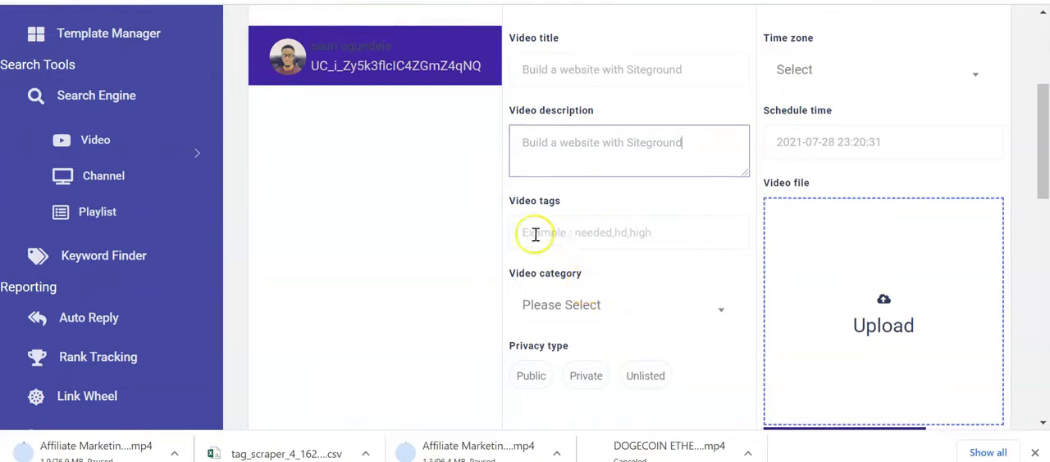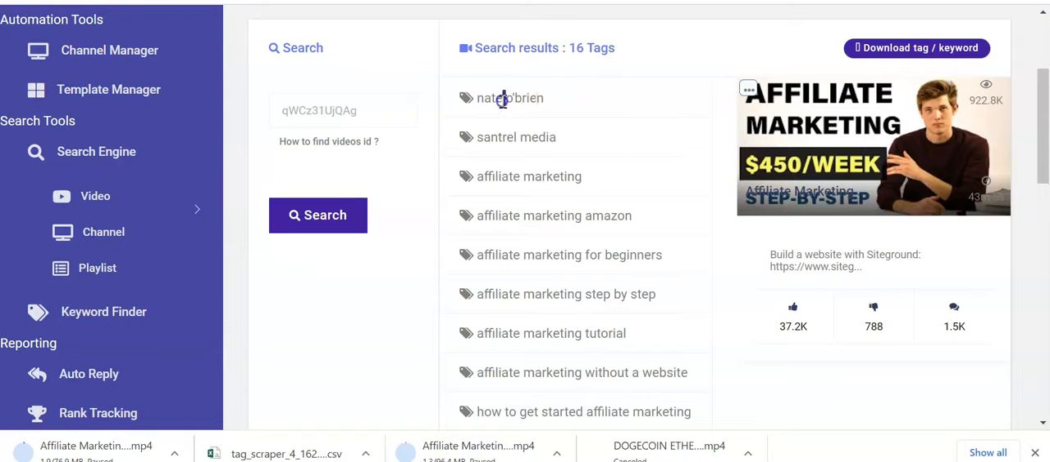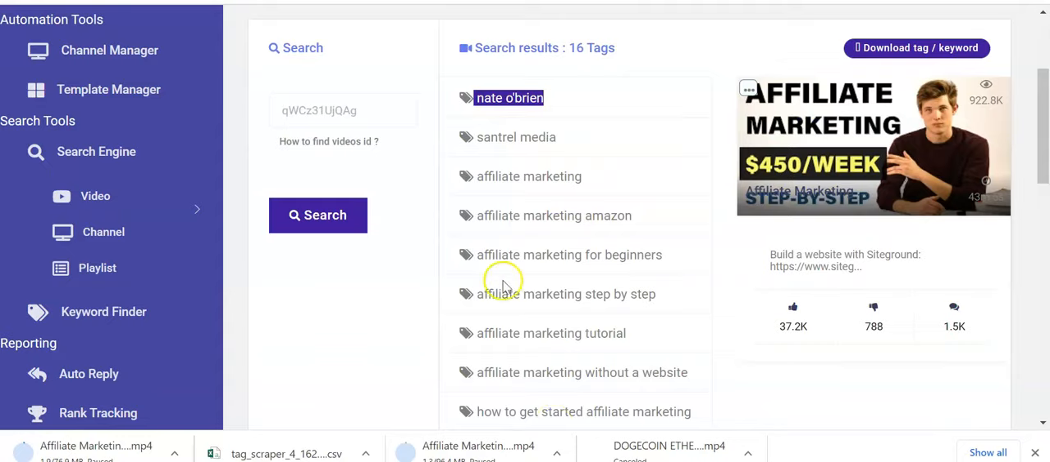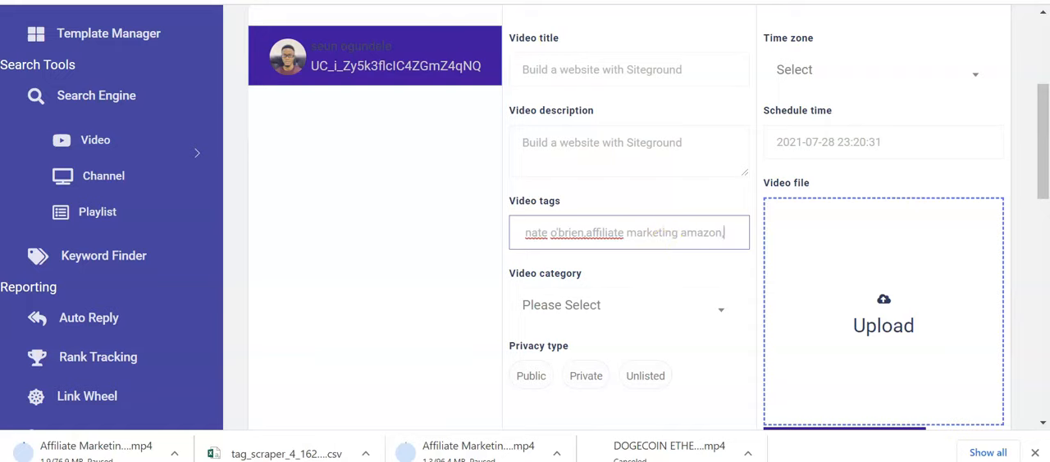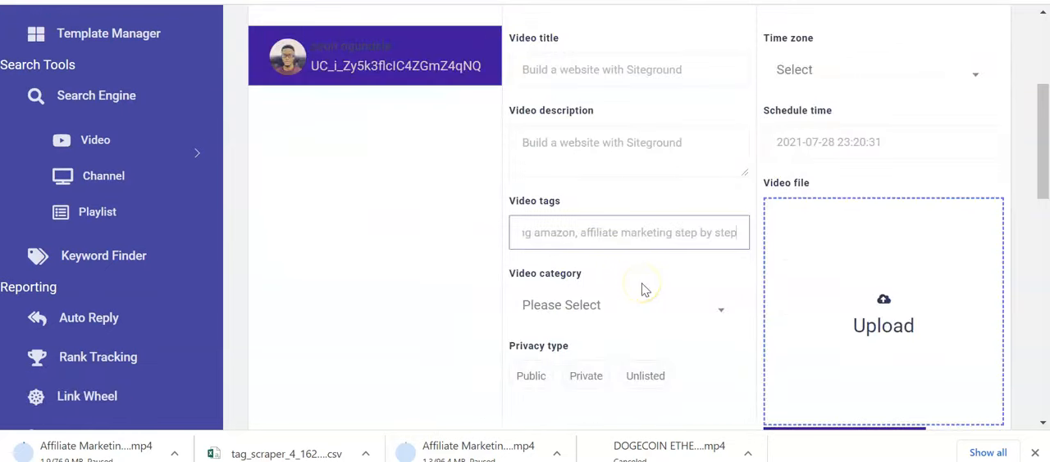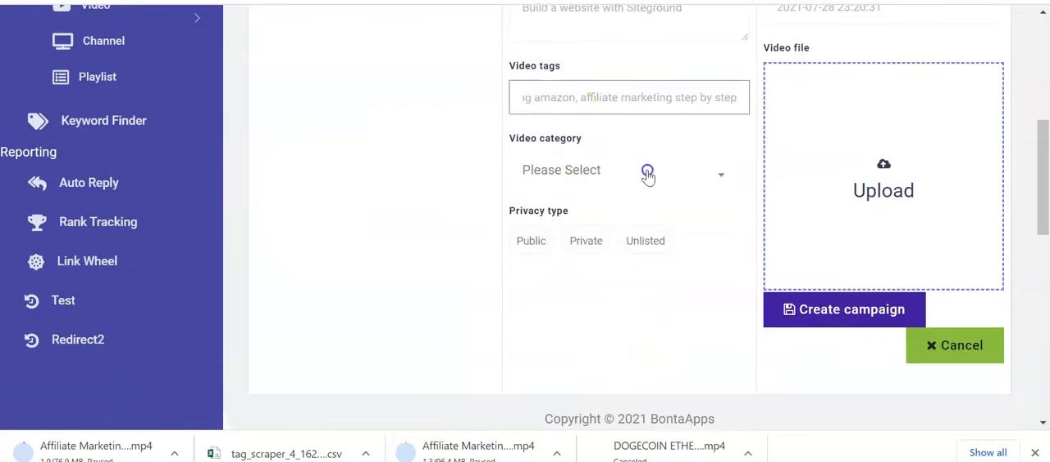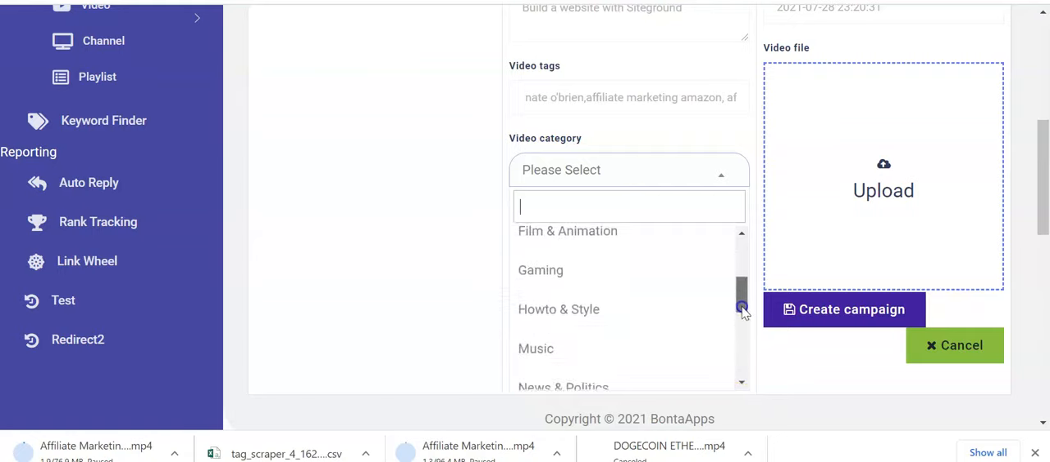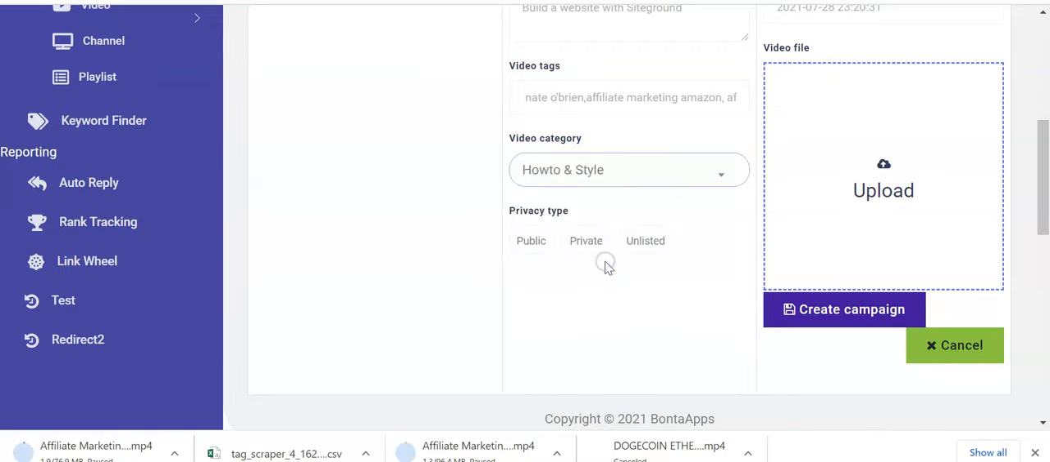So now the next thing is the video tags. So this is where the video tags come in. So you can copy all the tags, as you can see. Just copy as many as possible, or the ones you just downloaded, just copy and paste them here as well. Can you see? So you copy as many tags as possible. Then you select the video category. So you can just select the how to start. Can you see?